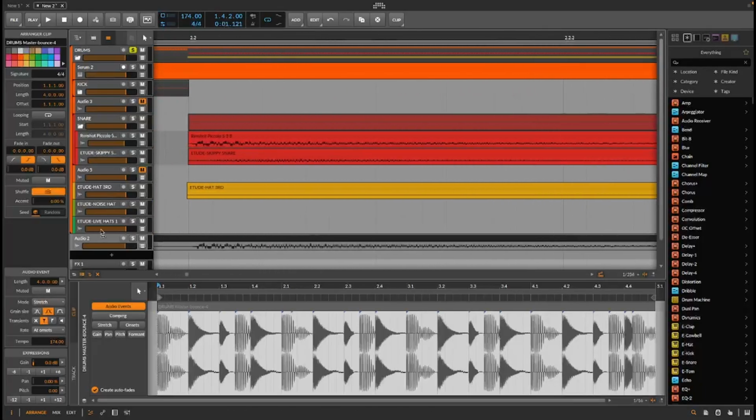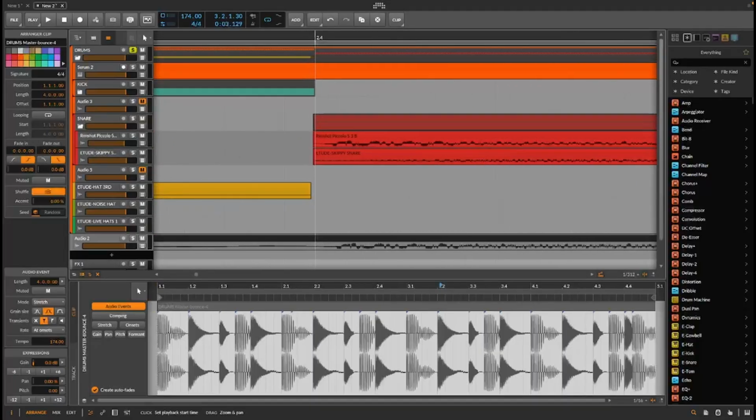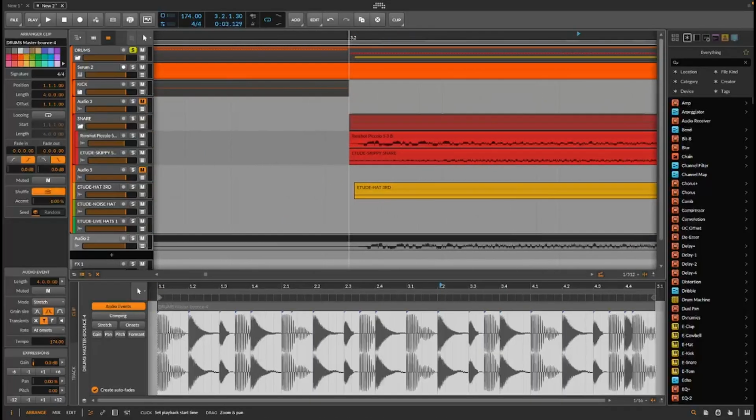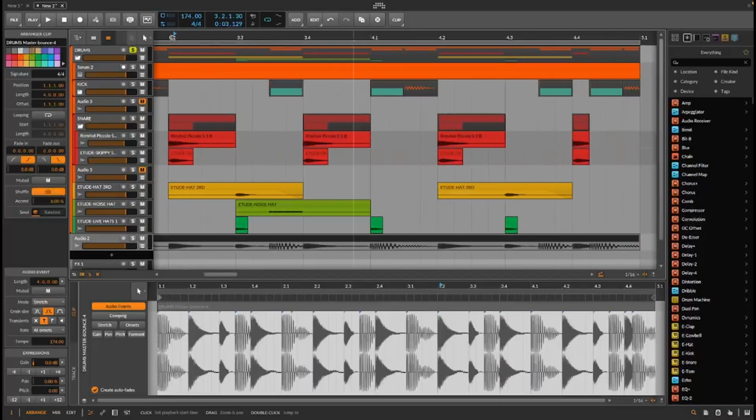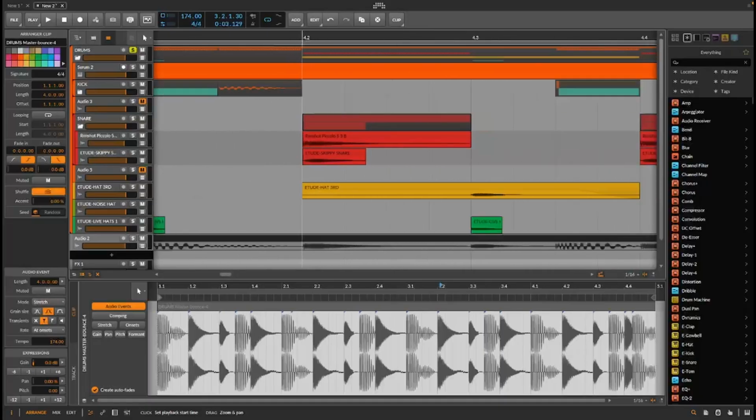Some are a bit early, as you can see. Some are a bit late. This is just giving it a little bit more swing and sort of more of a live groove to it. As we know, a real drummer is not perfect, therefore we need to add a bit of imperfection into this as well, and it will give it a little bit more swing.